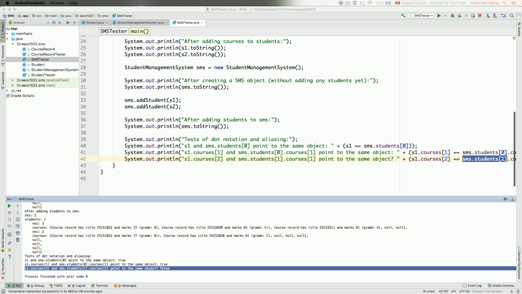Let's now add more methods into the student management system class. So I would like to add a method that's kind of similar to what we did before. Let me just point it out to you.